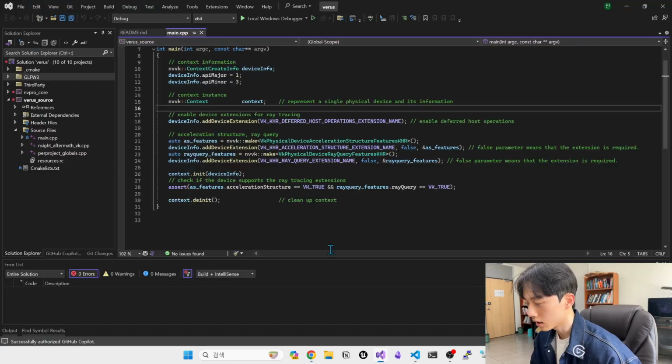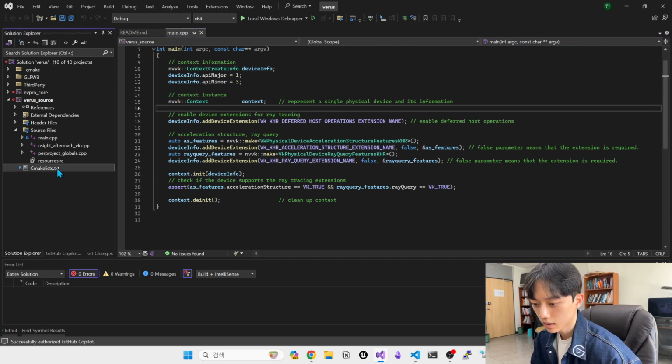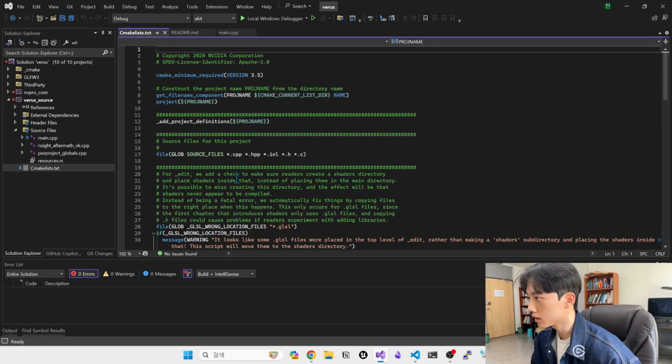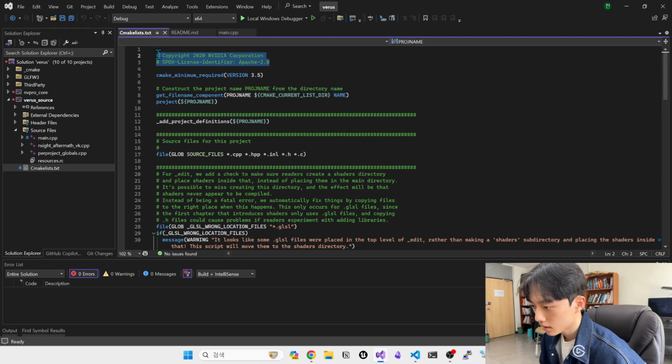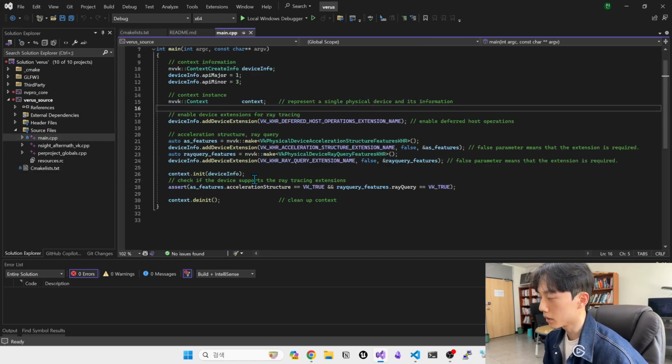So I just configured some CMake lists in my new project by following the same CMake list provided by the NV Pro Core. As you can see, I'm just following the license from the NVIDIA Corporation. Everything is the same, but I just configured a new project to start my own project under the Apache license 2.0.